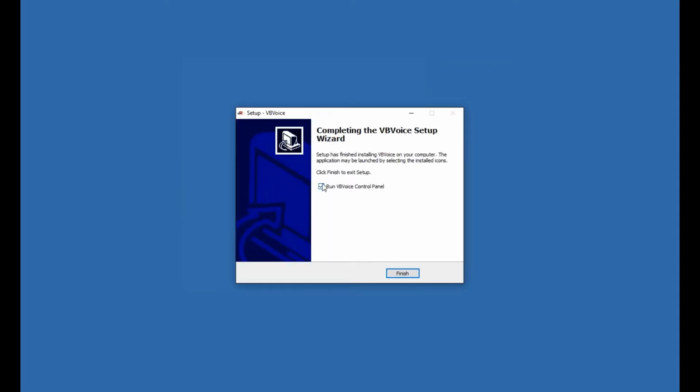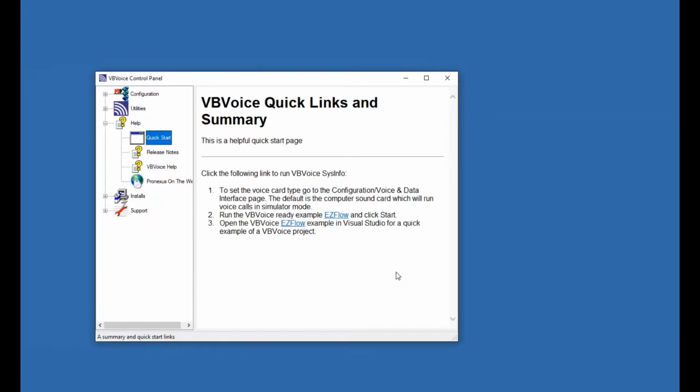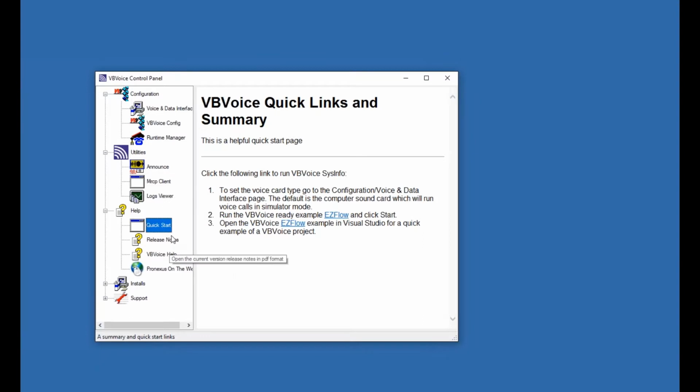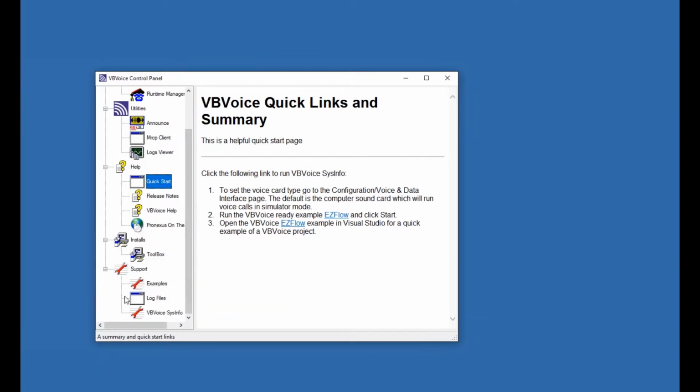Once installed, we don't need to run the control panel at this point. If you do decide to open it up, you'll find that this is where we keep our various configuration tools, log viewing, and some quick start help files. Now we need to install the driver.